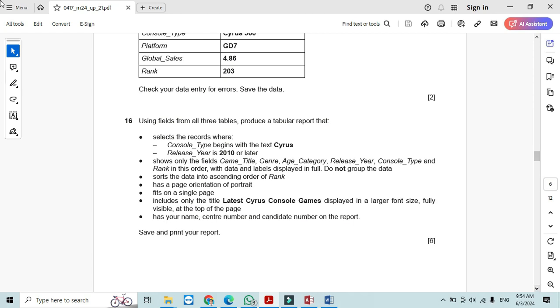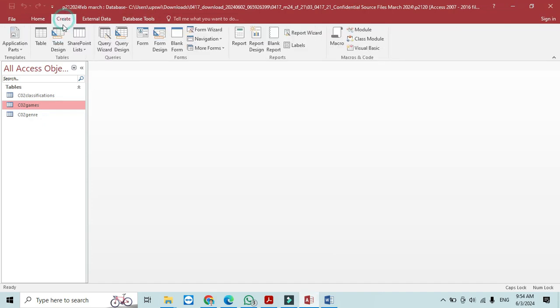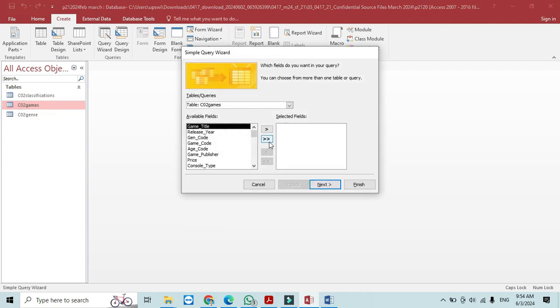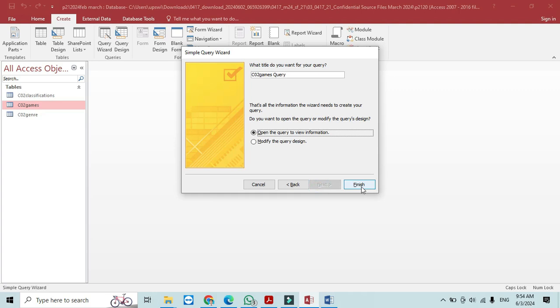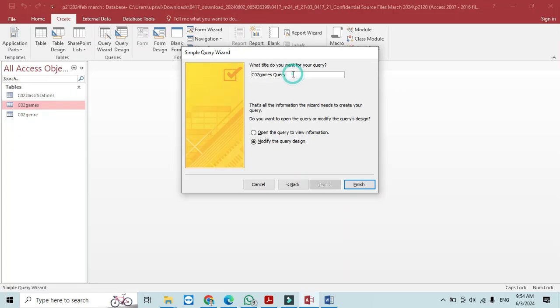So we need to create a report using all three tables. So before the report, I always prefer to create a query from all the tables, January, classification and January. Next, and we call this one, for example, step 16. Step 16 query. Step 16. And let's modify the query now.